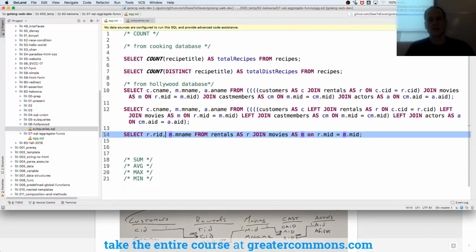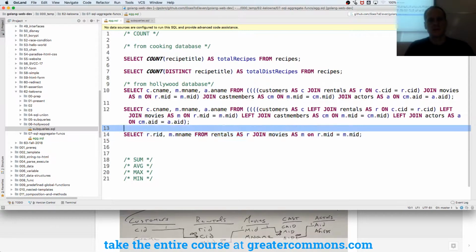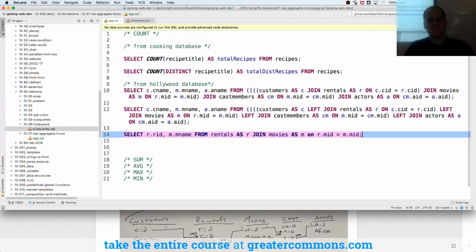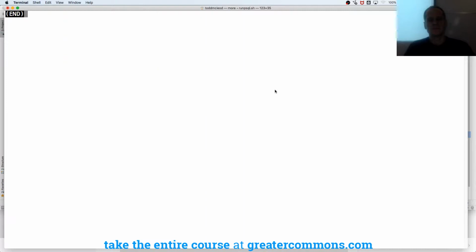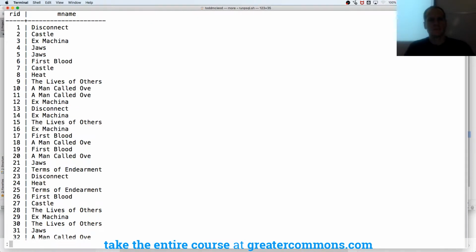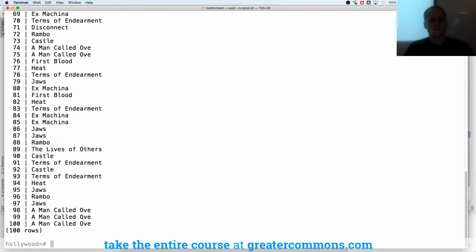We could also get customer ID, but let's keep it simple. Does that look right? Right now we're just trying to get the transactions. All right, so we had 100 transactions. That seems appropriate.